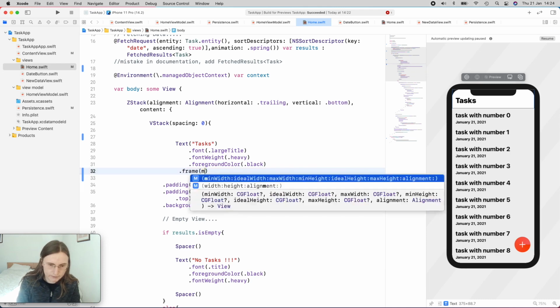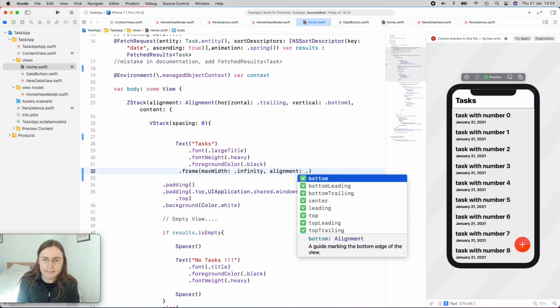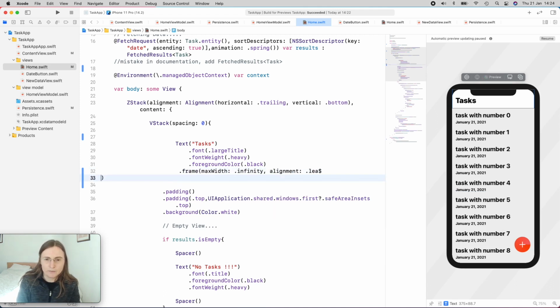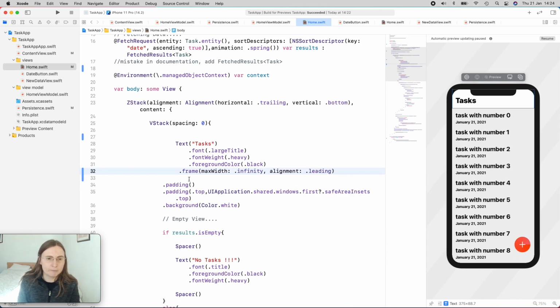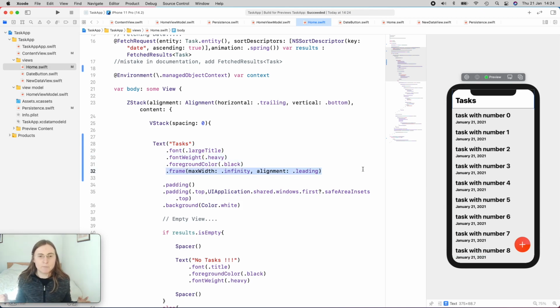And you can say maximum width is .infinity. And then the second parameter is the alignment. So I can say here leading. So we didn't change anything from the layout. It just made it a little bit more easy. So basically what you're telling is expand the frame of this view to the maximum infinity. So use all the space that there is. And inside of this frame, align it to the leading side. So you can also use the trailing or bottom trailing top side.